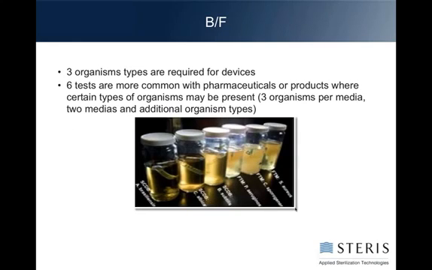BNF testing on most devices is done with 3 organisms, specifically a mold, a yeast, and a bacteria. There is the possibility of doing 6 organisms or 6 tests, most commonly with pharmaceuticals or products where certain organisms may be present. In that case, you'd have 3 different organisms for 2 different media types.